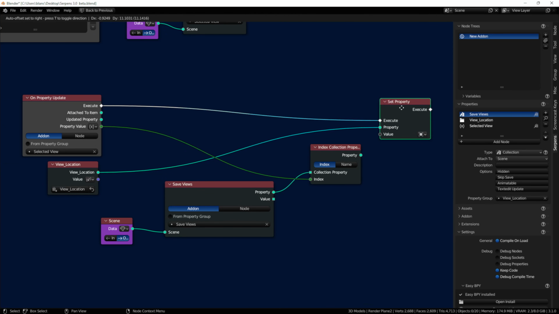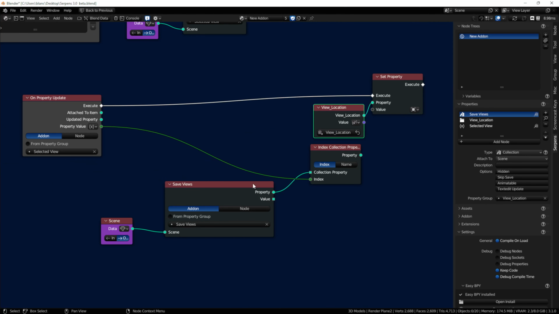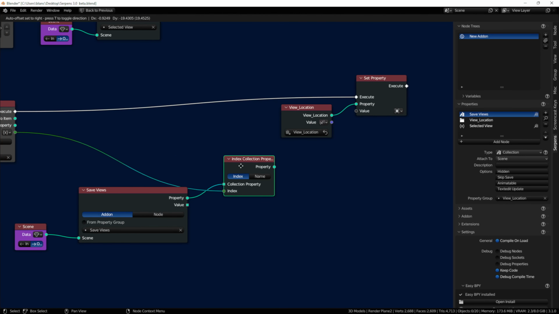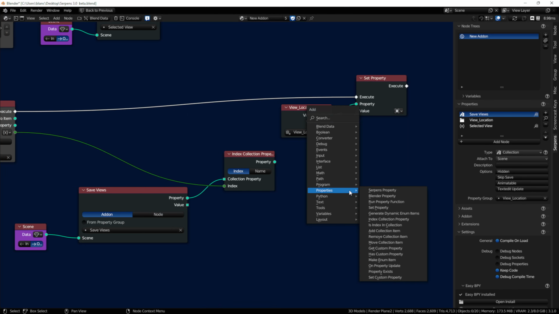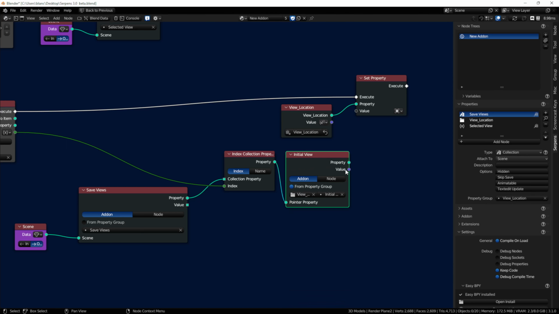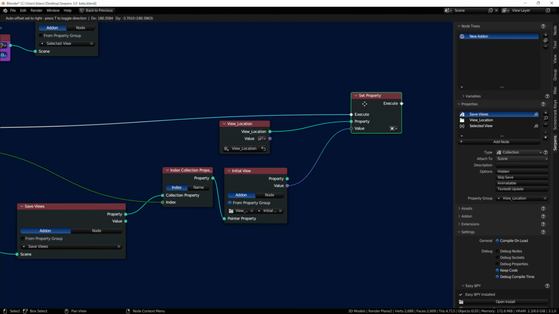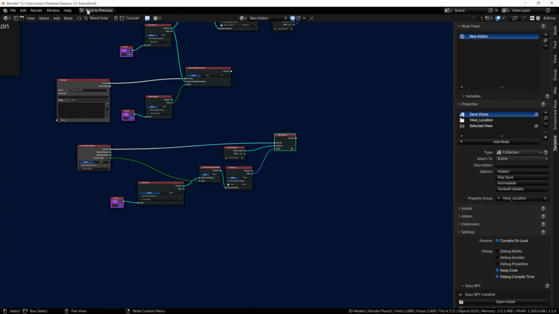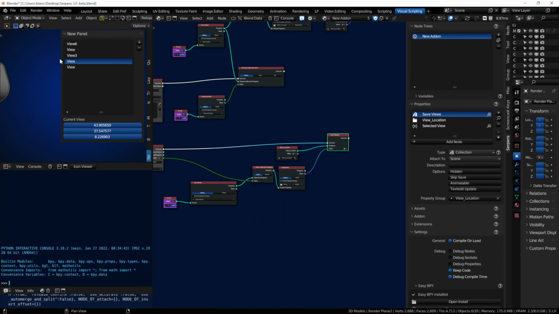So now our property is one of these items, and we want to get the initial view off of this property. So we add another Serpens property node and get the initial view property from that. This is from a property group. And this would be under view location and initial view, right? Yep. And then you plug in your property, which is the item you just indexed, and then you plug that into the value. There you go. See if it works. Oh man, that's sweet.